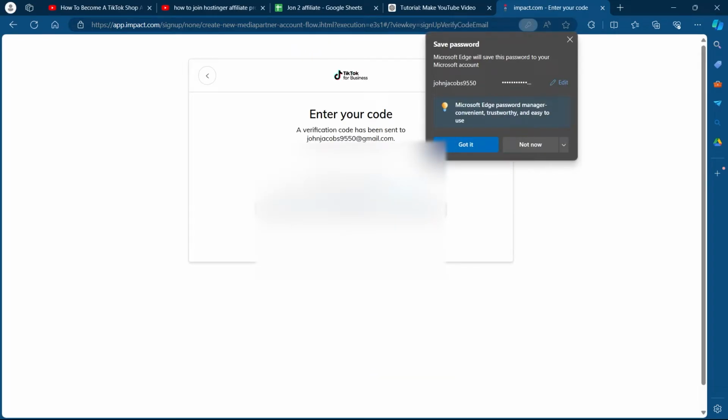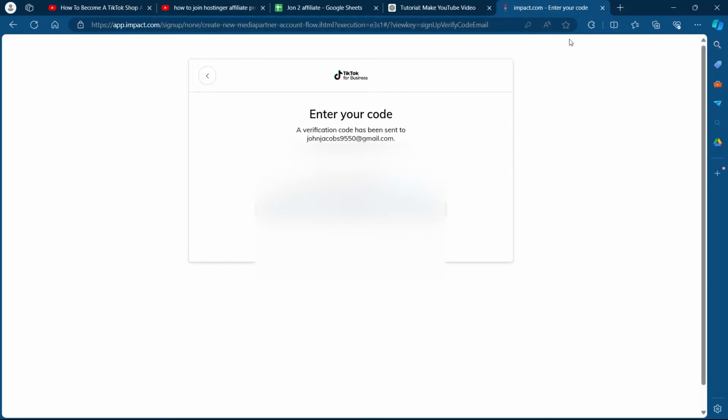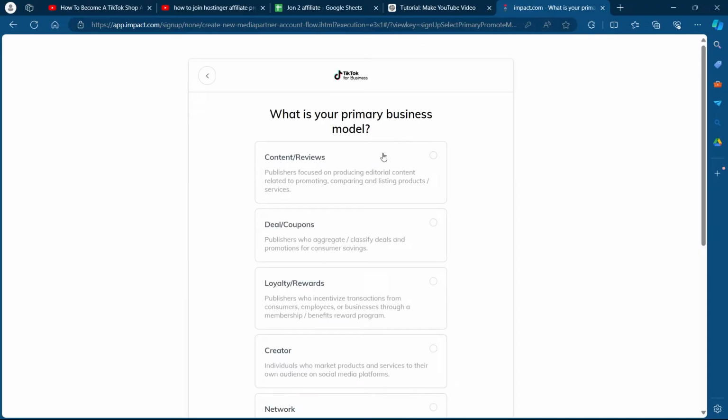After you click on get started, you will see a verification code at your email that you would have entered in these fields. So what you're going to do is navigate to your email and note down the verification code received and type in that verification code in these fields and click on verify. After you click on verify, you will see this page.